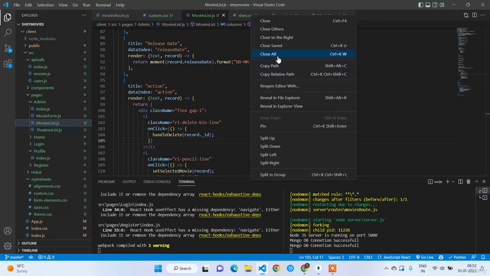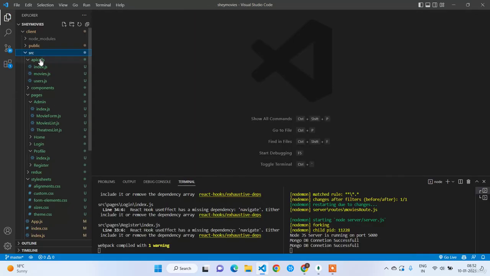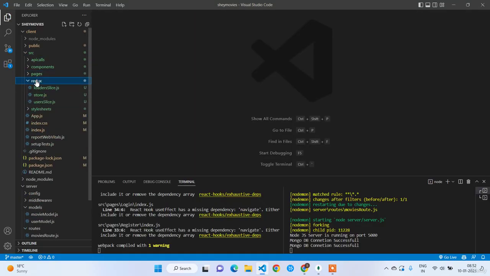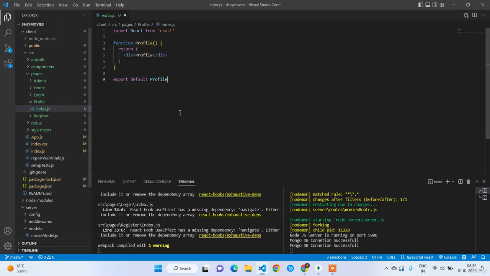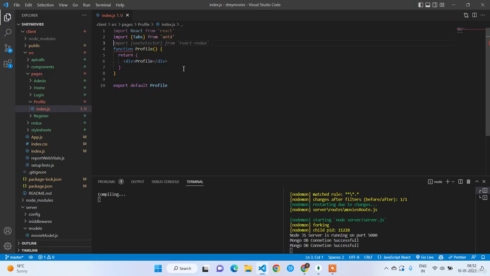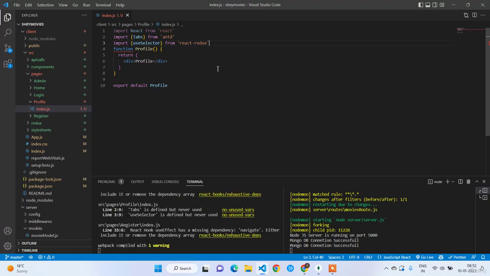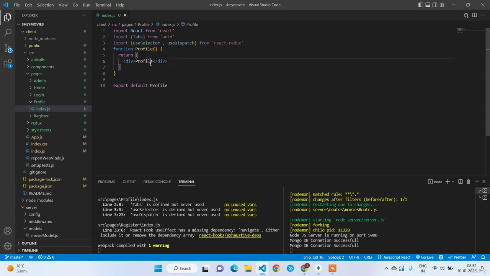Close everything here. Redux, pages, components. So in the pages you already have the profile. In this profile I'm going to import Tabs from antd, and also we need useSelector and also useDispatch.